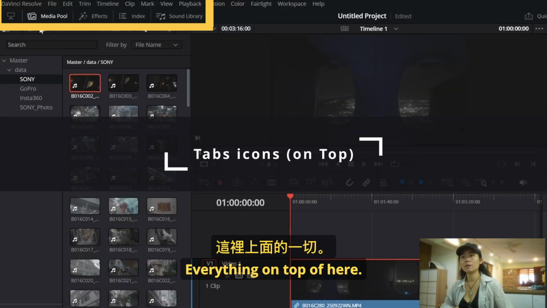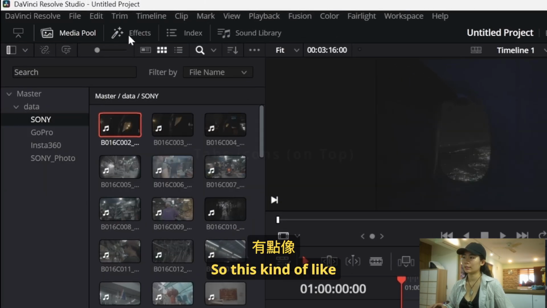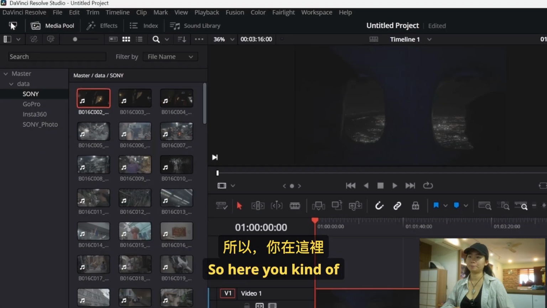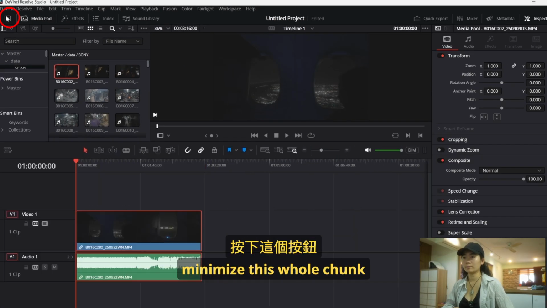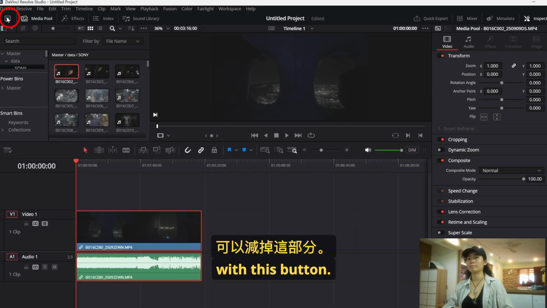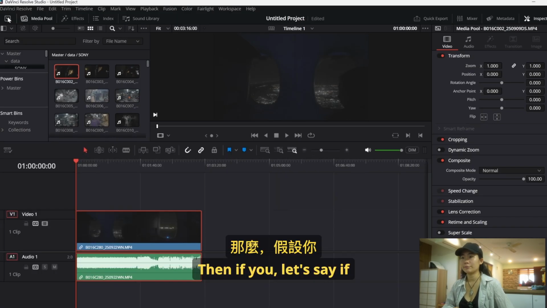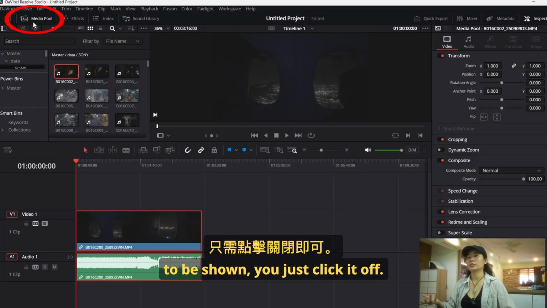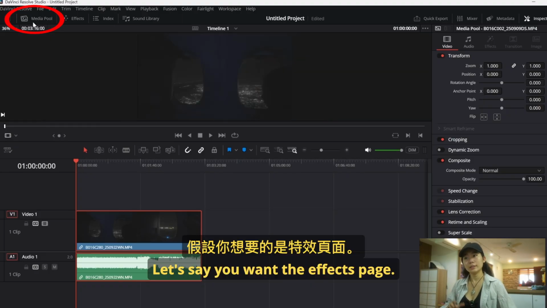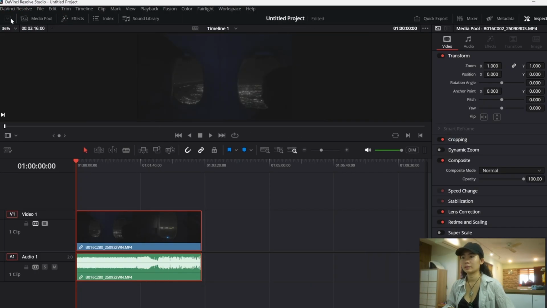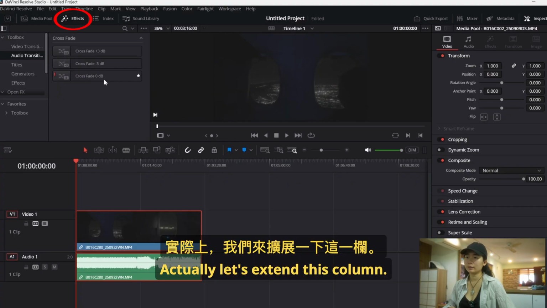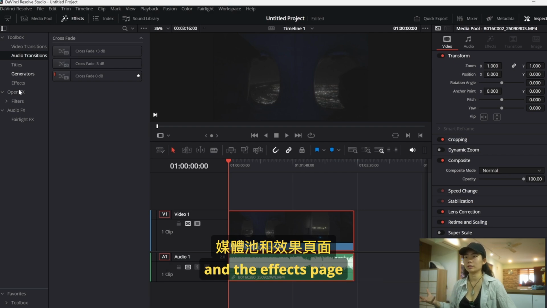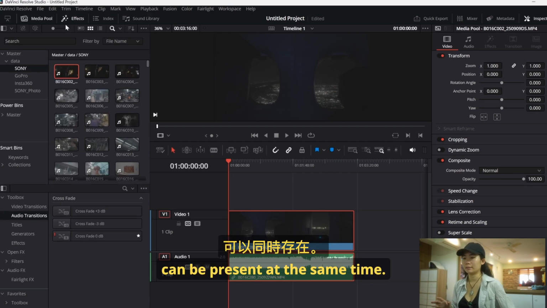And everything on top of here gives you different views. Here you can minimize this whole chunk with this button. If you don't want the media pool to be shown, you just click it off. Let's say you want the effects page. The effects page will show up here. Actually, let's extend this column. In this case, the media pool and the effects page can be present at the same time.